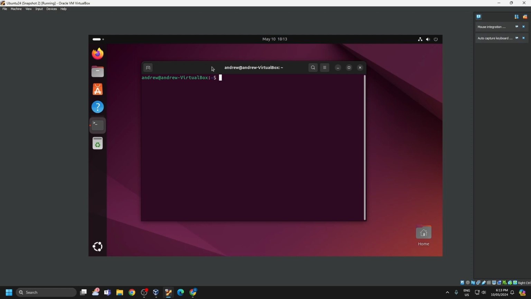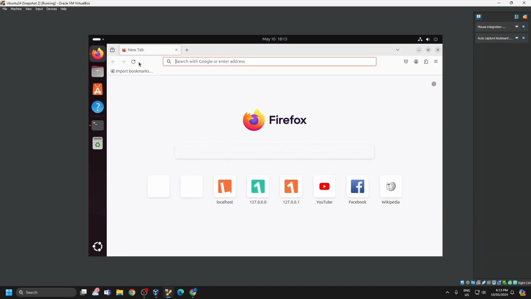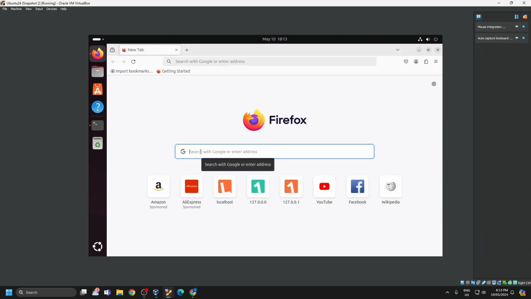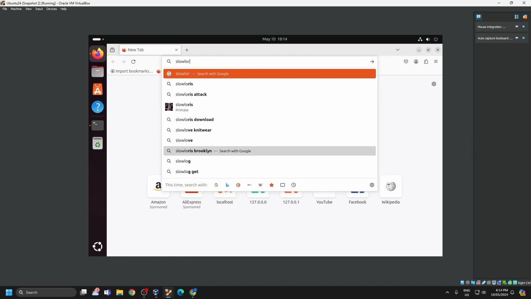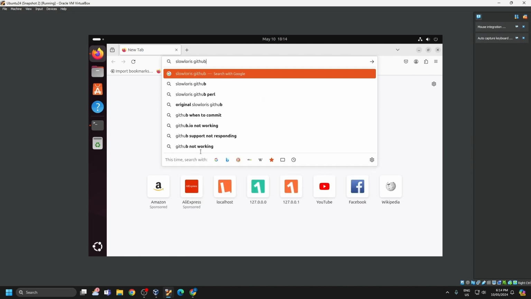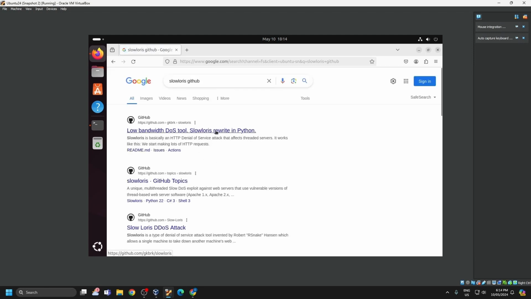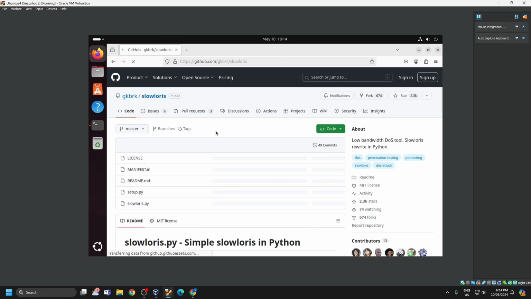So what we want to do is I am using a guide. I'm gonna just check this guide. So we're gonna get ourselves an implementation of Slowloris. I might even look up the guide in the VM. So basically I'm just gonna search for Slowloris GitHub, and this is the one I was looking at.